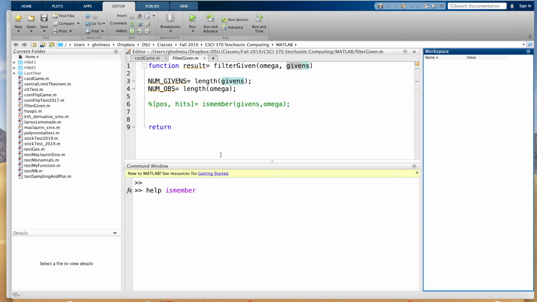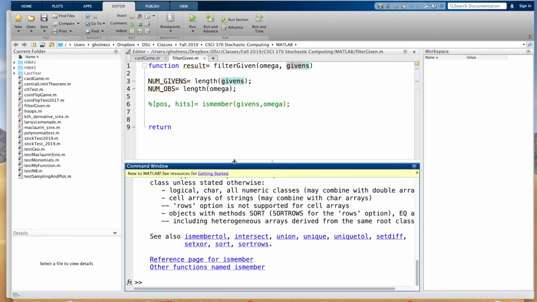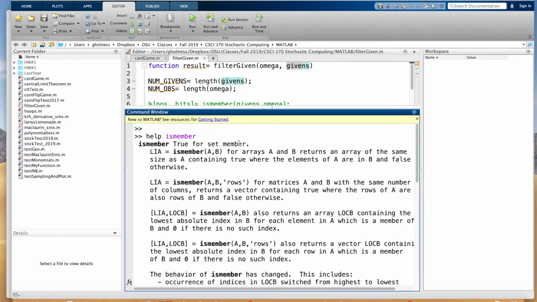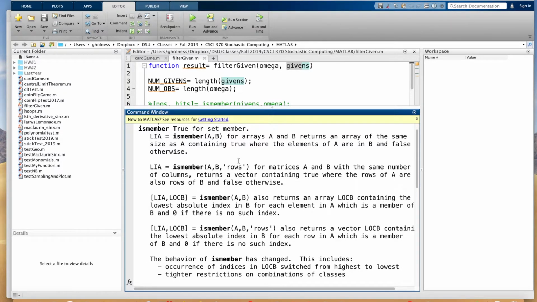If we look at isMember and the help associated with it, the help pages, I'm in stochastic, not operating systems, we see that isMember for arrays A and B returns an array of the same size containing true where the elements of A are in B. So it'll mark positionally, but it'll also give the index number, and that's the third version down here, isMember AB, when you have this thing called a multi-return type.